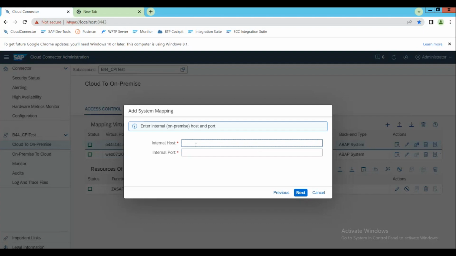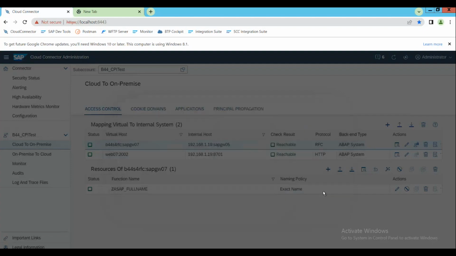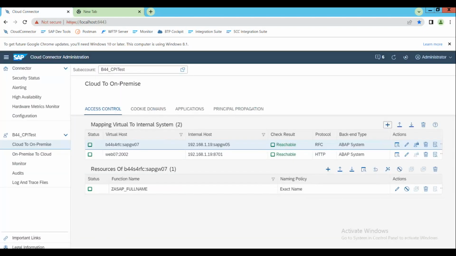After that, from the internal host and the internal port, we will get the virtual host and the virtual port, which is provided by the on-premise system. Sorry, cloud connector. So we will see a little bit about the T codes also. This is the virtual host and the virtual port.